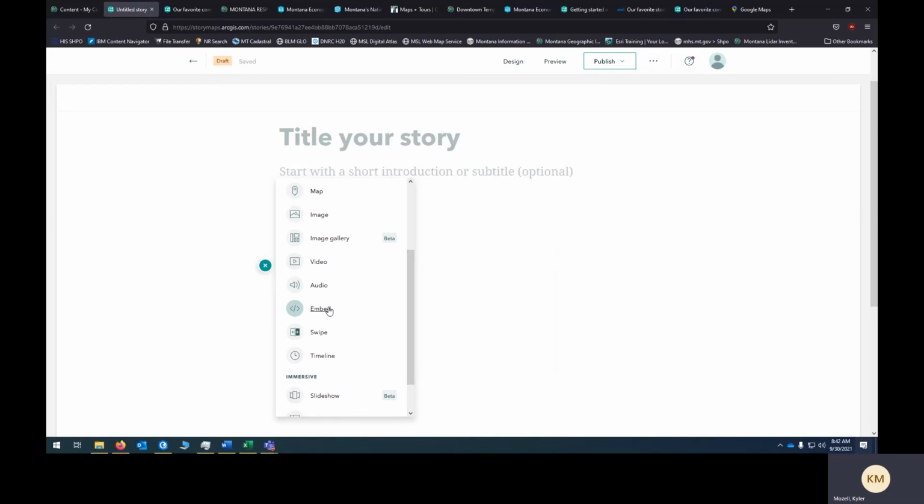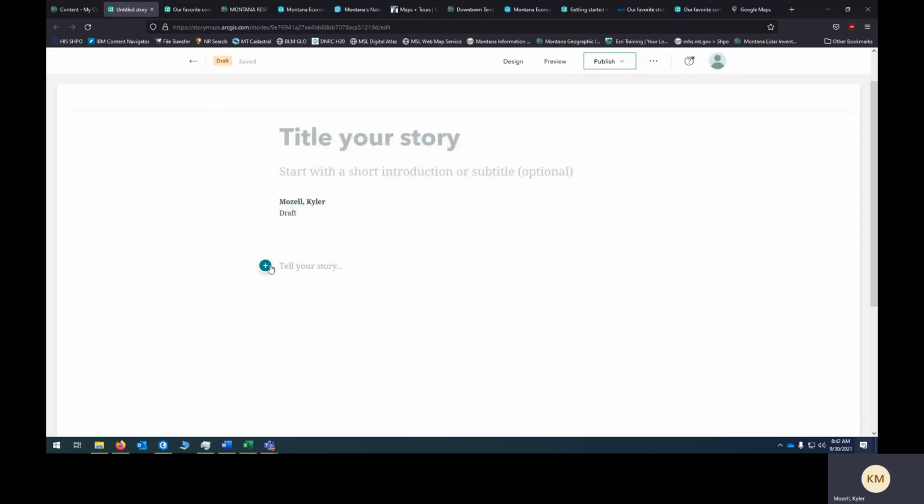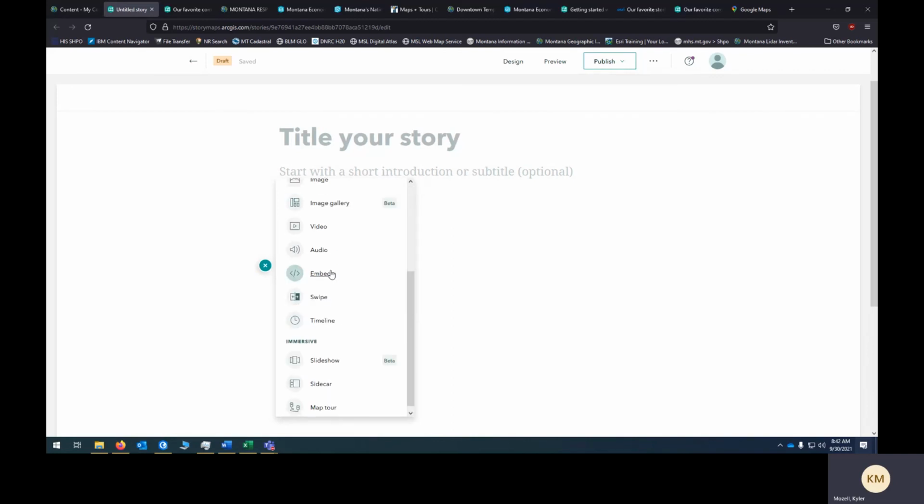You can also do embedded links into here, and you can embed a bunch of stuff in here. Basically, this is more or less any kind of link stuff you want. You can pop it in here through the embedded option.